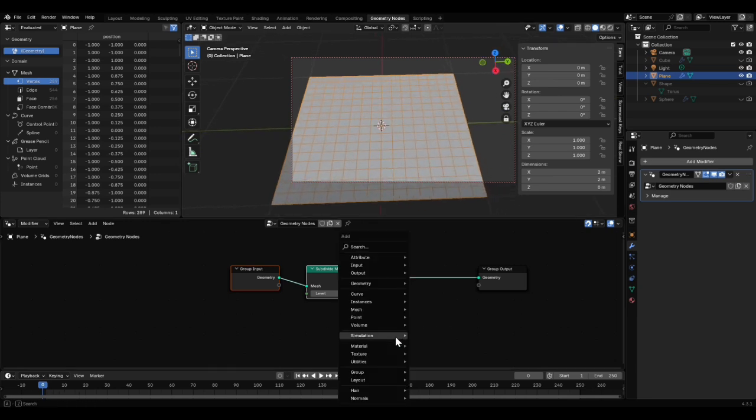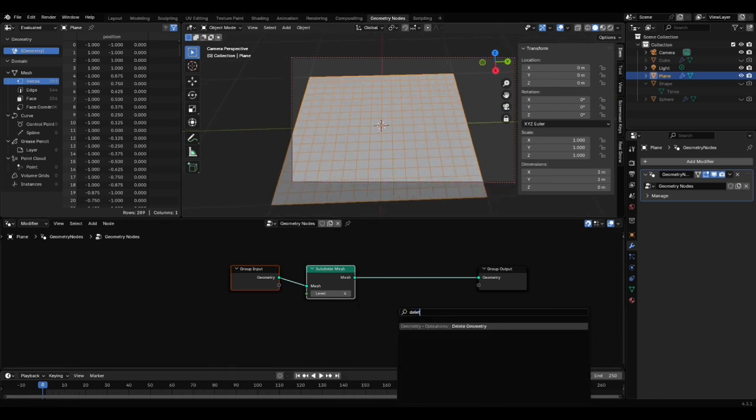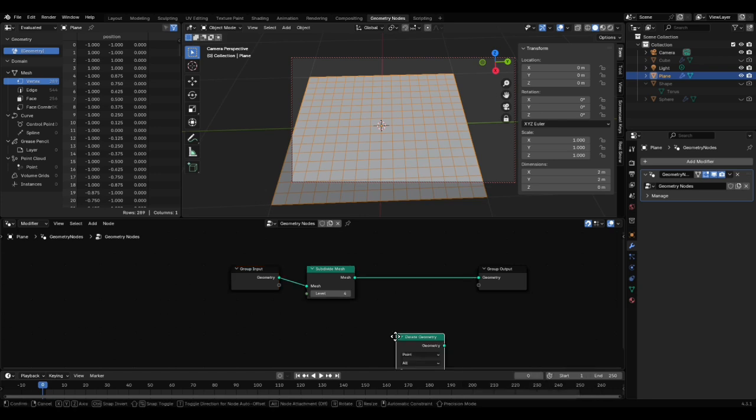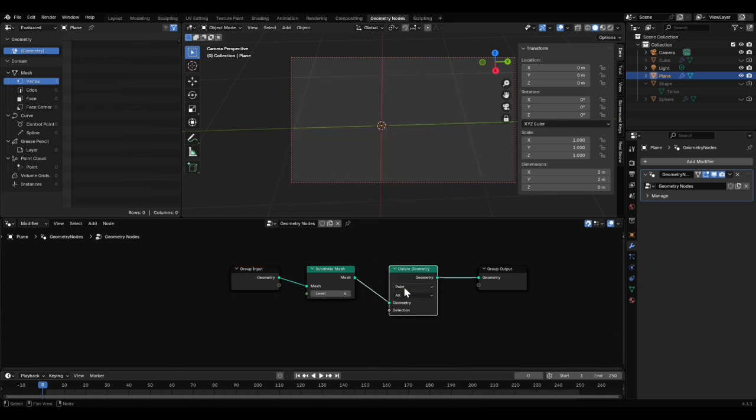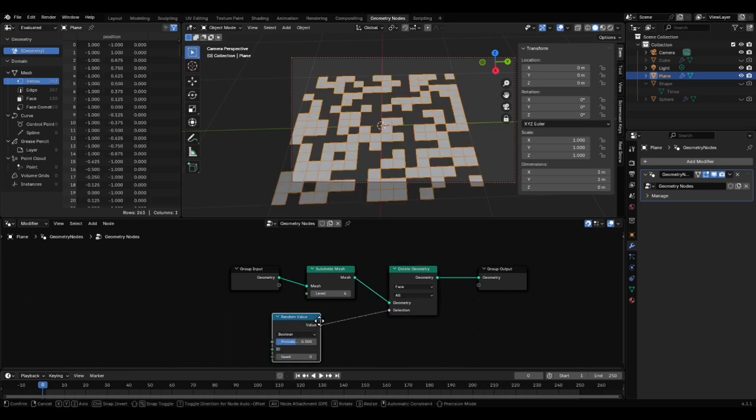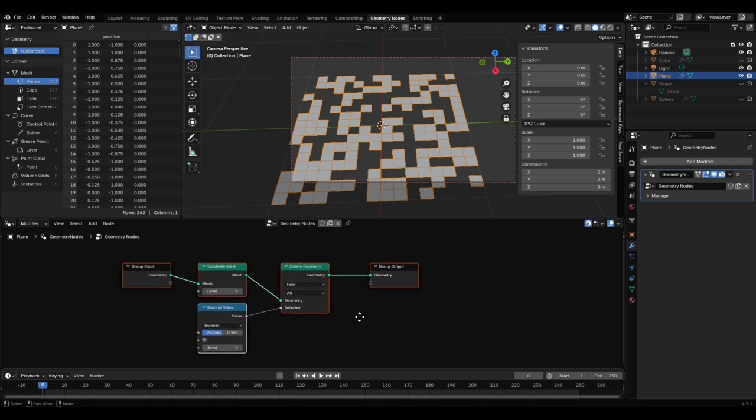Now let's delete some of our geometry. We'll add a delete geometry node and set the domain to face. And then for our selection, we'll add a random value node to randomize the selection of faces we will delete. This can give us a very natural looking deletion.